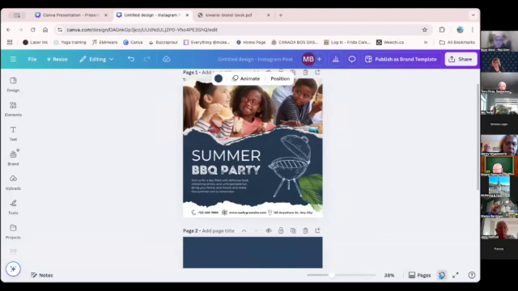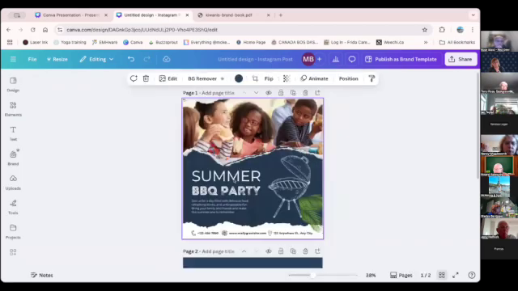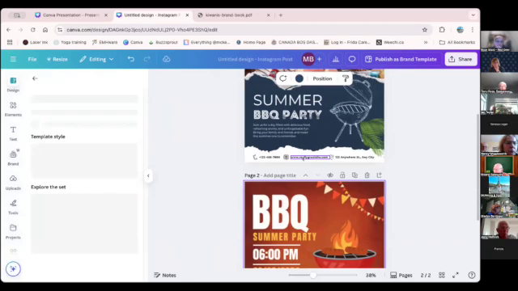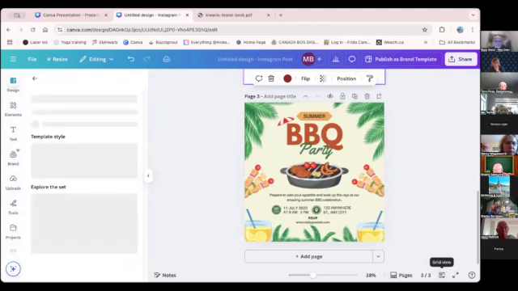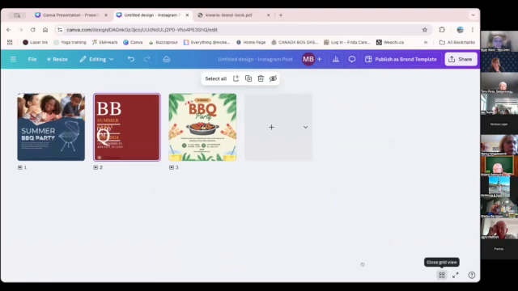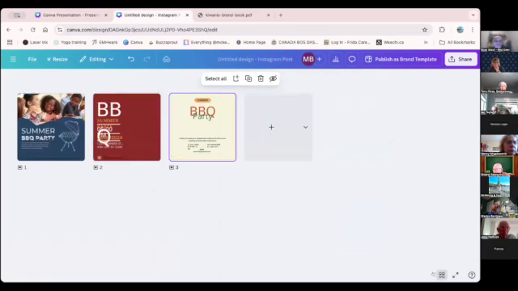Actually, sorry, this button right here. It's a little frozen. There you go. If you click on this little button down here, you'll be able to see all the pages lined up that you're working on. So let's just say, bear with me, you can't decide which barbecue poster you like best. This will give you the option to see them all lined up. You can delete the ones that you don't like anymore.